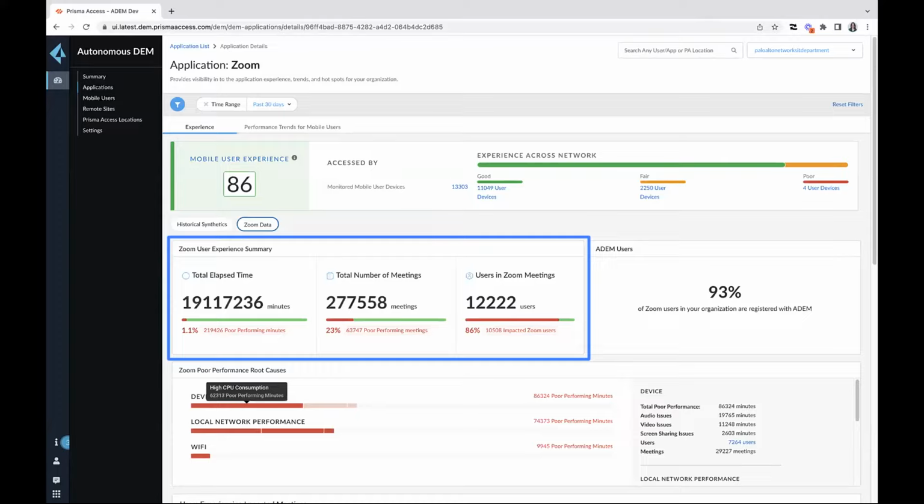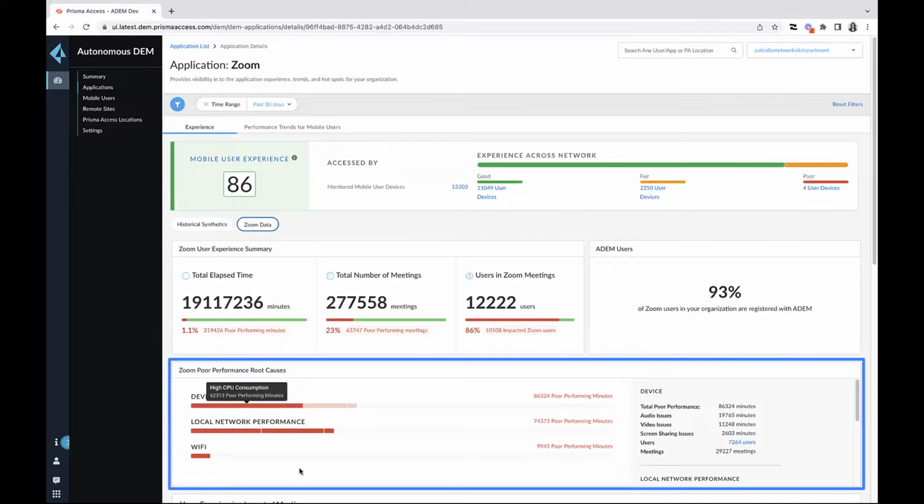This is the organization-wide roll-up. We take all of that root cause analysis and all of those meeting performance statistics, and we roll them up at the organization level. This kind of minute granularity is not available in any other dashboard, including the Zoom dashboard. Here you can see how many poor performing minutes there were in the organization, and what percentage of all minutes that represents. And then we roll up the root cause analysis across the organization as well.